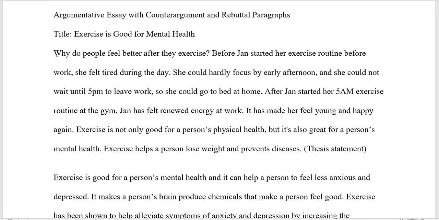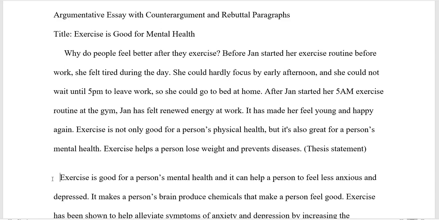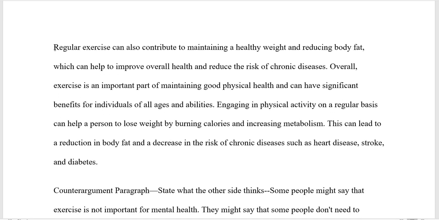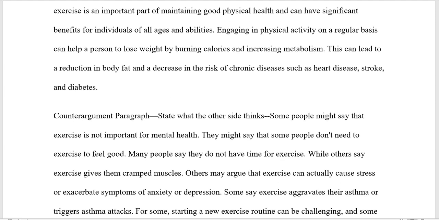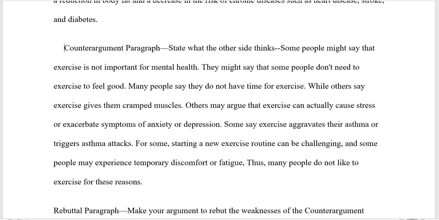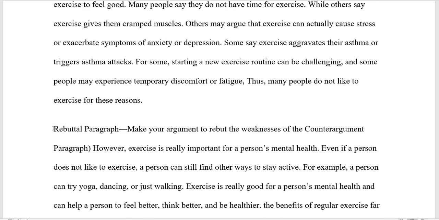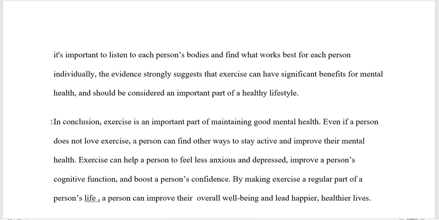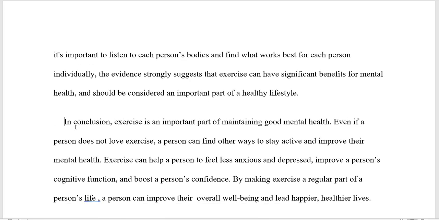Now there's still something wrong. I still have to indent the first space of every paragraph, 5 spaces. 1, 2, 3, 4, 5. Okay? And I do the same for each of the other paragraphs.